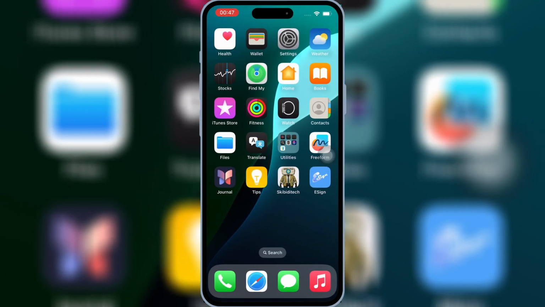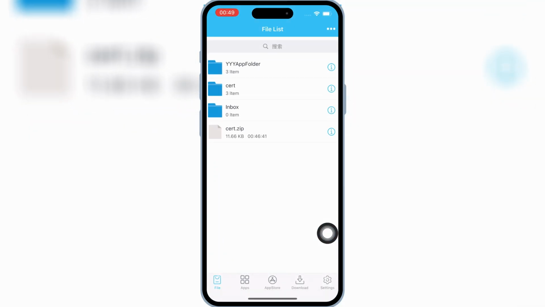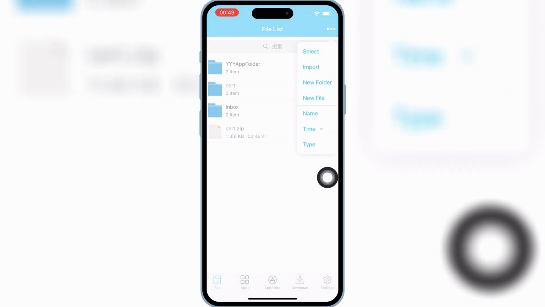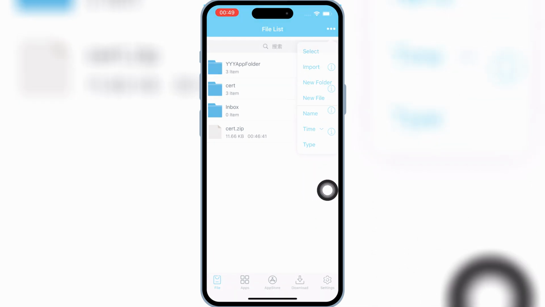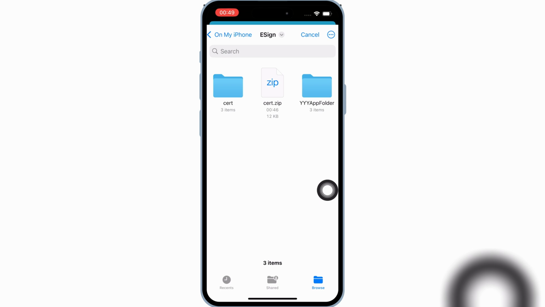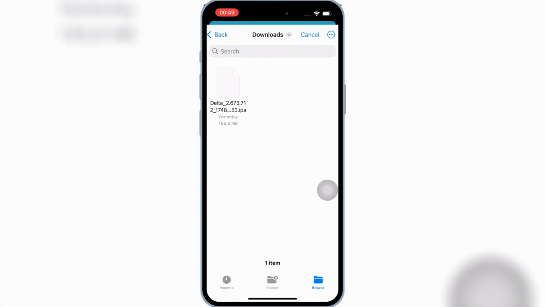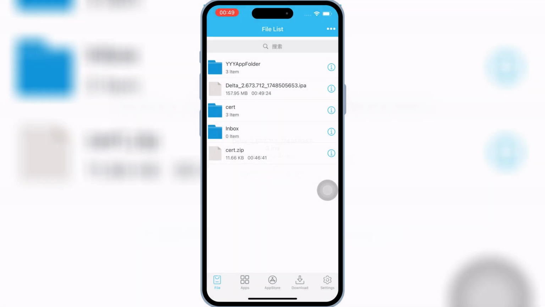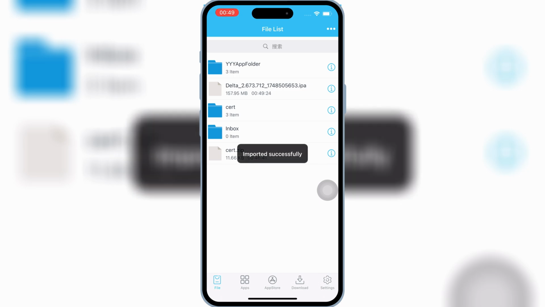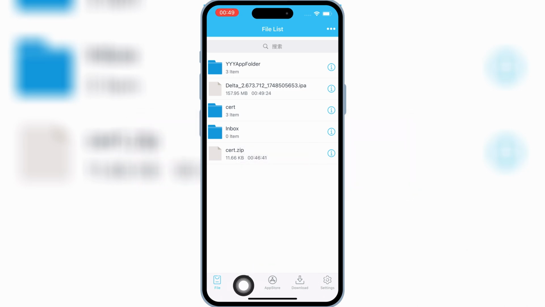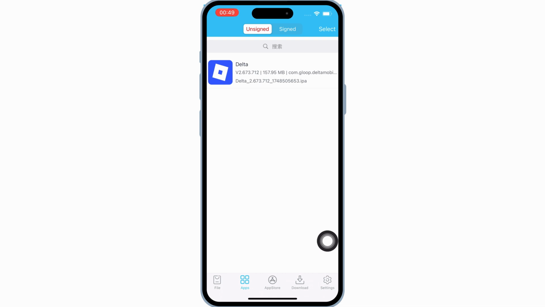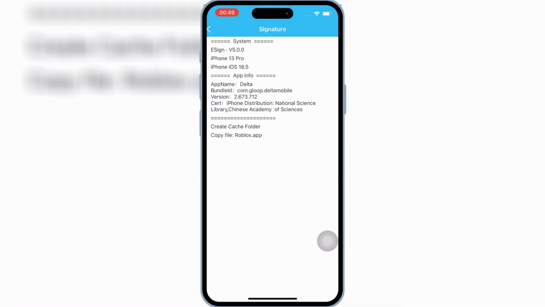Simply download the IPA file you want to install in your iPhone or iPad, then open ESign app. Then hit on three dots on top, and then hit Import, and then select the IPA file you want to install in your iOS device. Then hit Import again. Once the IPA file is imported, now hit on Apps, then hit on your imported IPA file, and then hit Signature, and then hit Signature again.